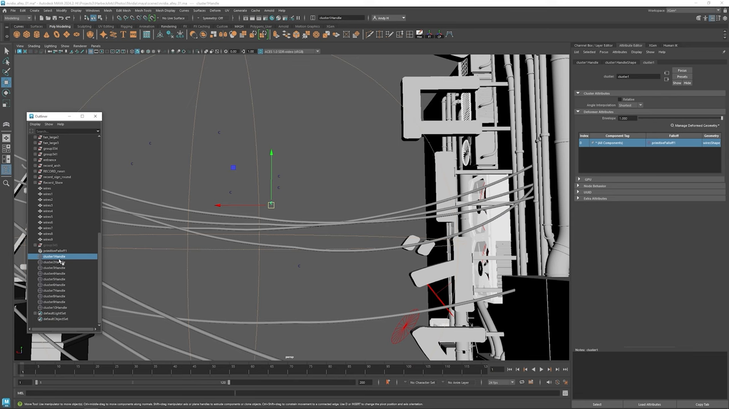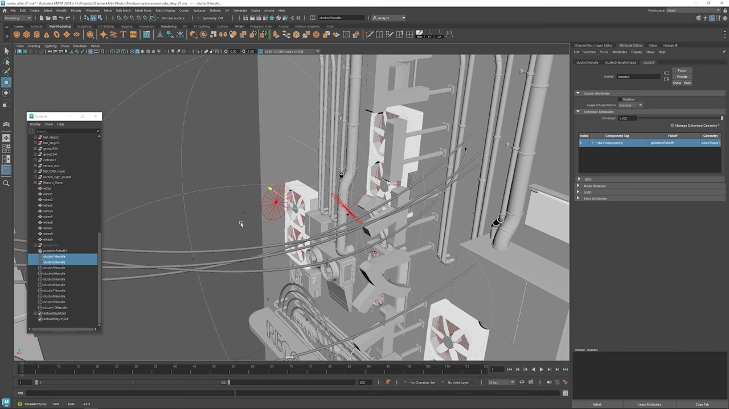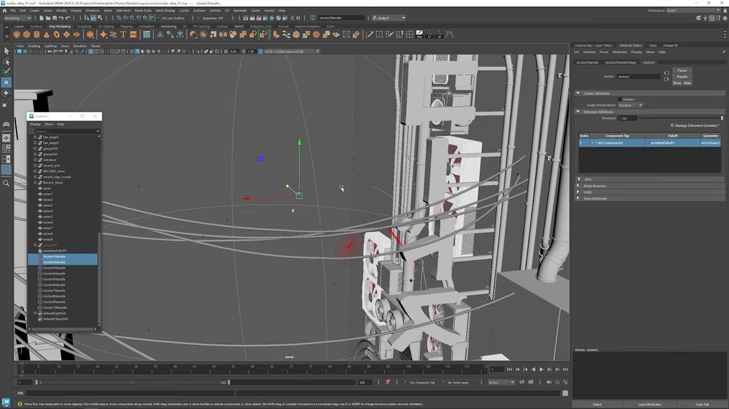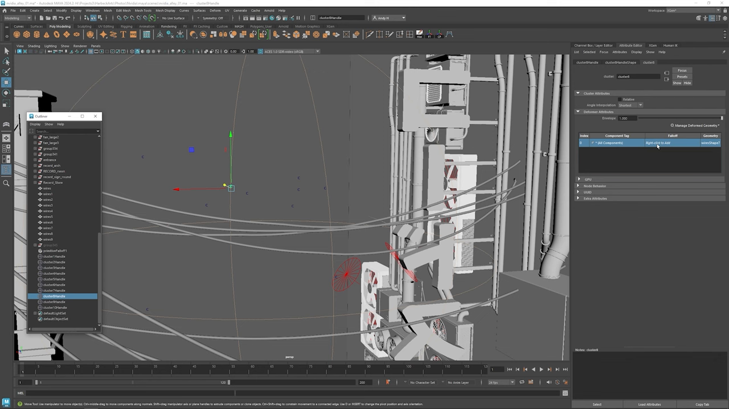So if I grab both of these handles, see, they both have the same fall off, and that works in this case because all these wires are going to be anchored at the same spots. So, and of course, there's different ways to do this, but I find this easier than having to go through each wire and either paint the cluster fall offs. It's nice to be able to reuse these.